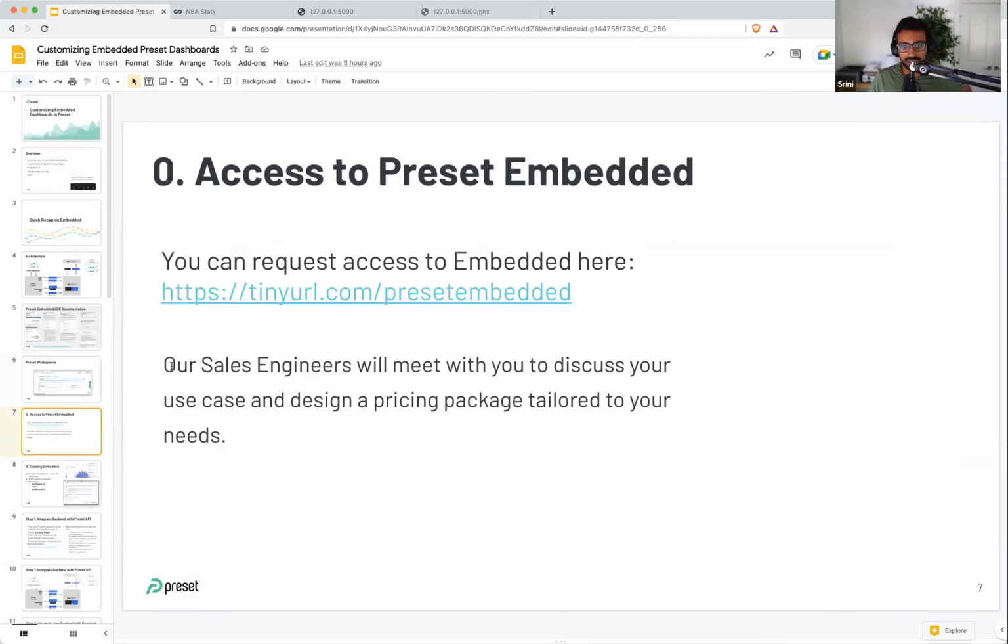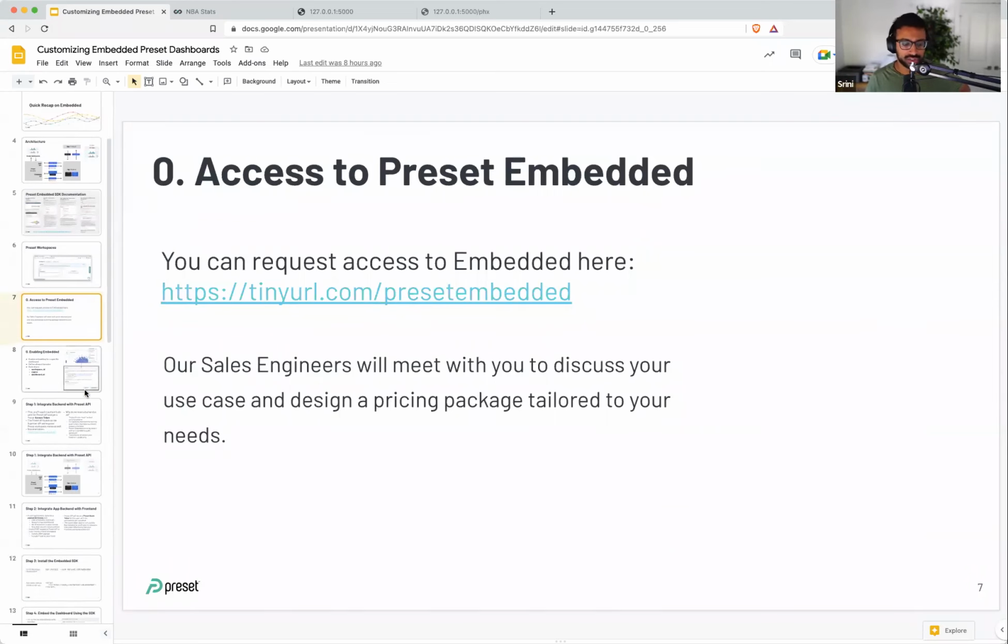So first you get access to embedded. You can use this URL or just go to preset.io and you'll see it in the top corner as well. Then our sales engineers will meet with you to discuss your use case, design a pricing package, and give you a trial.